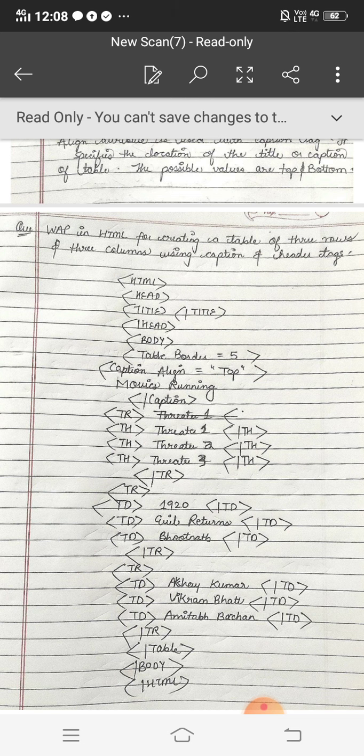Next, tr or second row on. Again the second row will have 3 columns, so 3 td on. Give the names of any 3 movies, as we have given 1920 Evil Returns, Bhootnath. Afterward td is closed, and finally this second tr row is also closed. Now third tr on, and there will be 3 td as well. So we have given the actors' names according to the movies' names, Akshay Kumar, Vikram Bhatt and Amitabh Bachchan. Tr off, then table off, body off, HTML off.